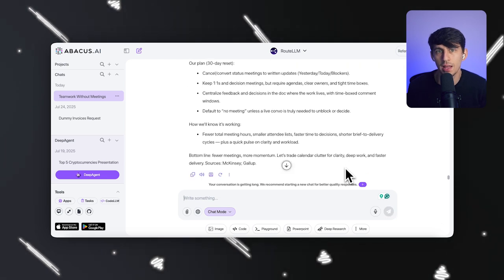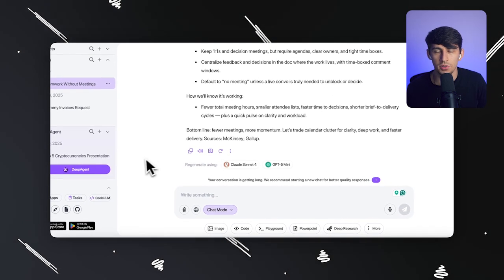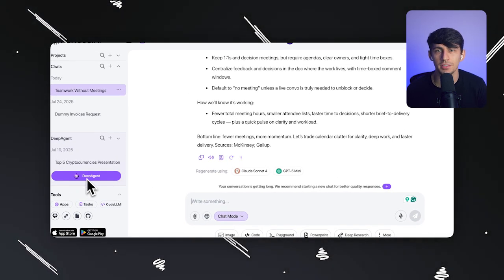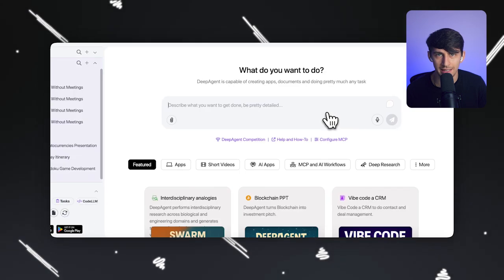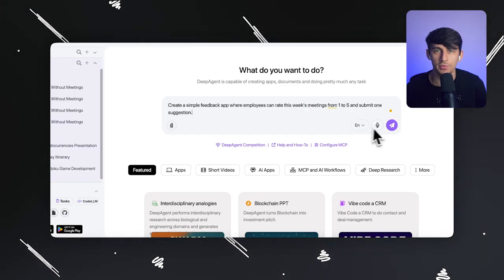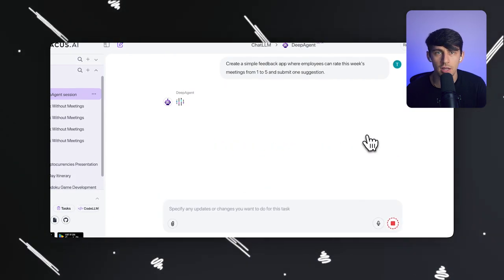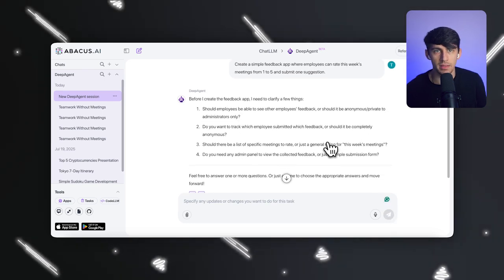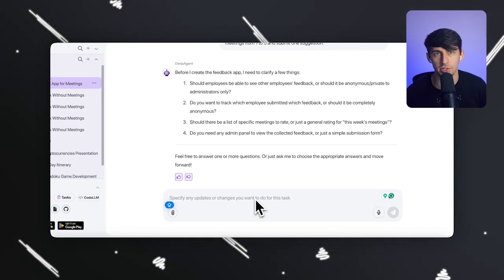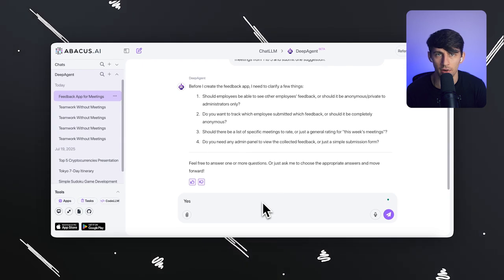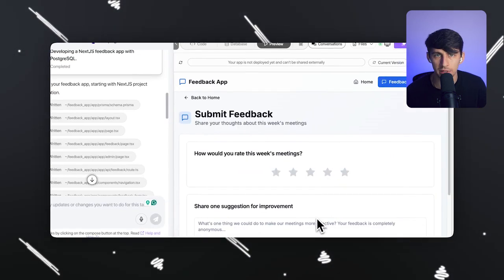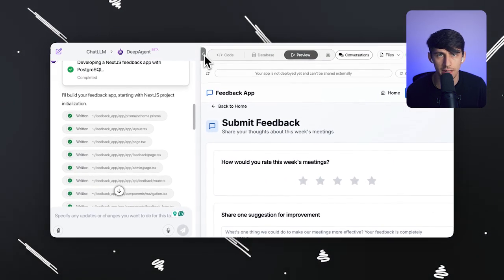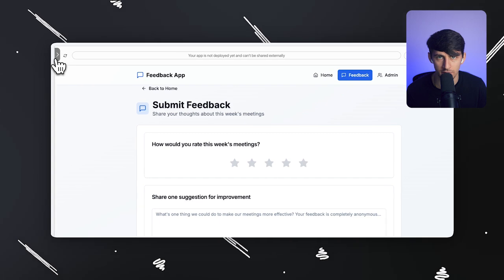Finally, we need a simple app for collecting feedback. So let's click Deep Agent in the left sidebar to switch to the app development agent. In the text field, we're going to type create a simple feedback app where employees can rate this week's meetings from 1 to 5 and submit one suggestion. Click send to submit this prompt. When the agent asks clarifying questions, we're going to type yes and click send to confirm. Deep Agent will build a complete feedback application with rating functionality and suggestion collection. Pretty cool, don't you think?